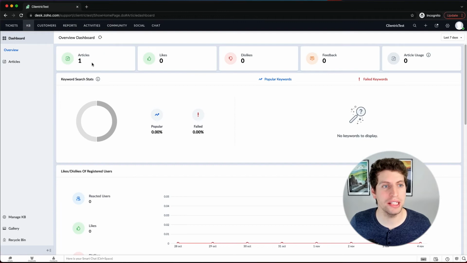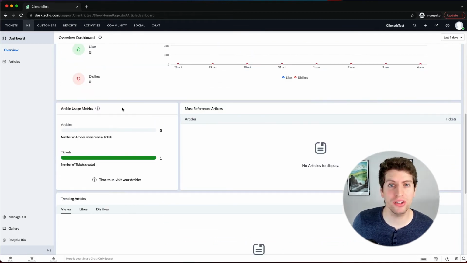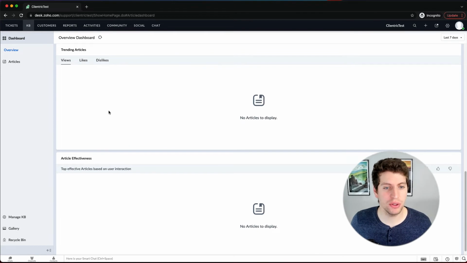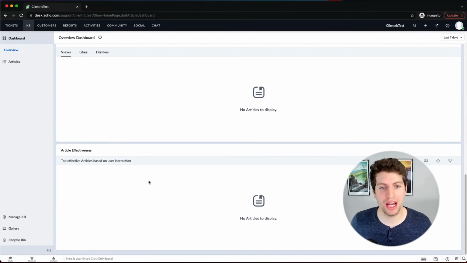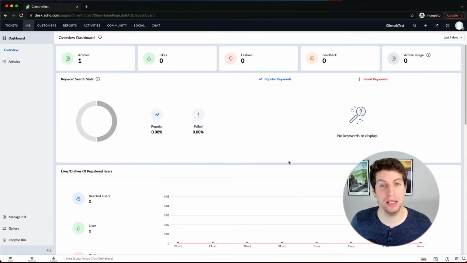Now we do also have this dashboard up here, and this gives a very good overview of how people are finding your content. You can manage the likes, dislikes, you can get feedback, article usage, which support articles they are visiting in the first place. So it is pretty helpful to be able to track that if you are finding this to be a big piece of your future organizational needs.